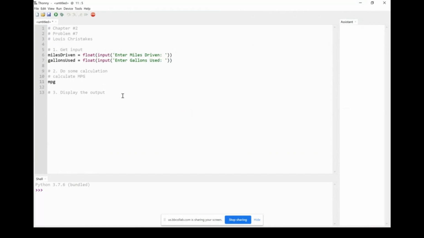Let's say MPG equals miles driven divided by gallons used. And be careful because the case is important. If I put this as a lowercase u, that is something completely different. The cases have to match up exactly. All right, so the program would run at this point.